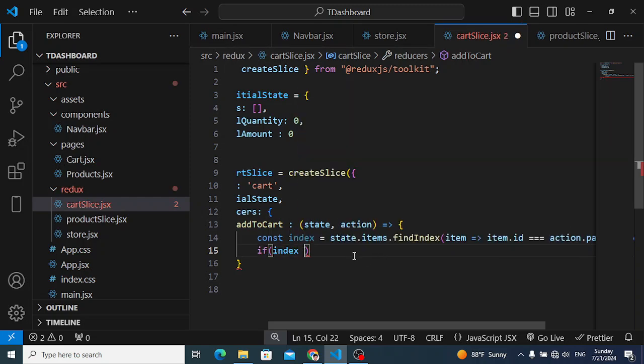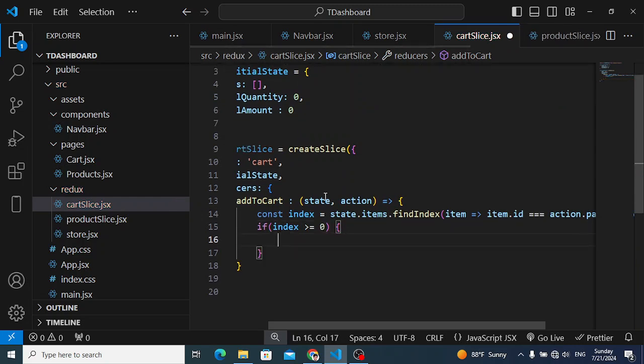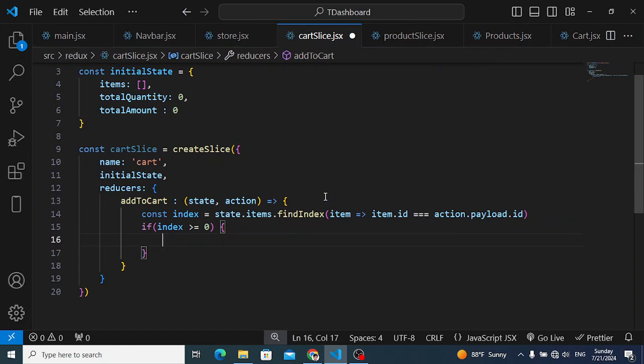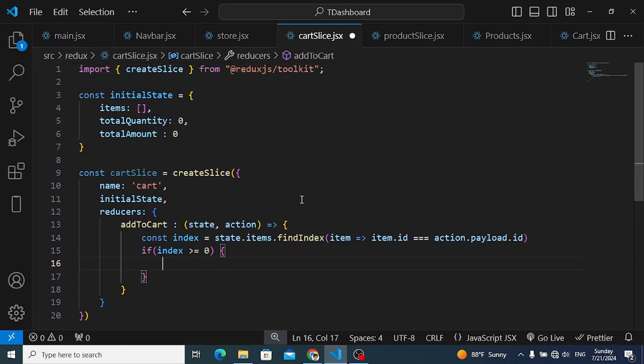After finding the index, let's check it. If index is greater than or equal to 0, it means the product already exists. So we will just increase the quantity of the same product that we have clicked on. Let's write state.items[index].quantity += 1. So what it will do is check first of all the index of the item that we have clicked on. If that same item exists in our cart, we will increase the quantity for that product like this.